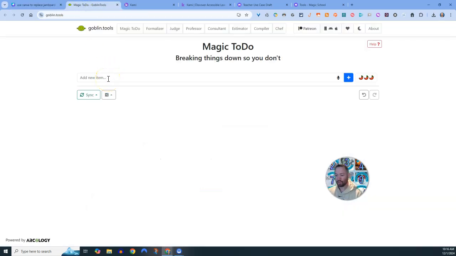So it's goblin.tools, and in here you can see all these different tools. Now, they have some amazing tools. Up here, one of my favorites is Formalizer, where you can write an email, say what you want to say, and have it kind of bring it down a little bit. So if I was very upset about something, maybe I could type out my feelings and then have the Formalizer bring down everything that I said into a professional tone. So I do like that one, but I want to focus on this Magic To Do.